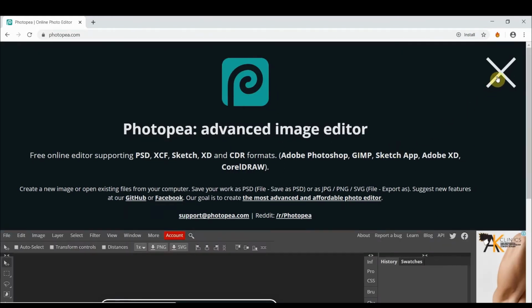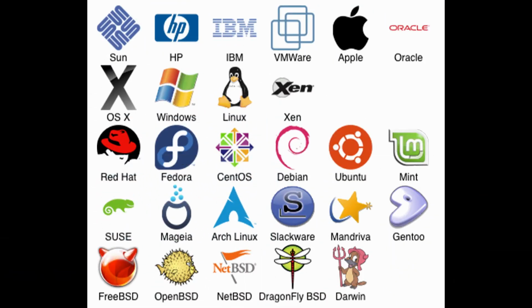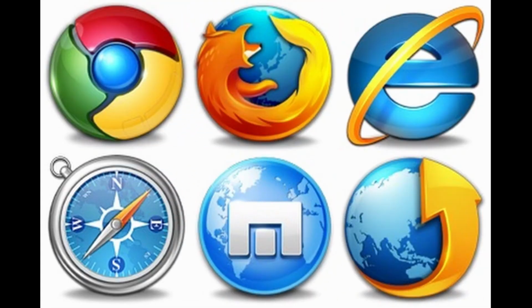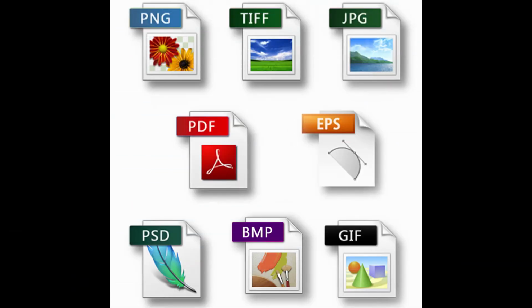So we have just opened up Photopea here on the screen. The first and foremost advantage of Photopea is that it does not need to be installed on your system. You can open this application on any web browser. So it is not OS or operating system dependent. Whatever operating system you have on your computer, you can use Photopea as long as you have a browser that is able to connect to the internet. Photopea can open almost all kinds of files for you.